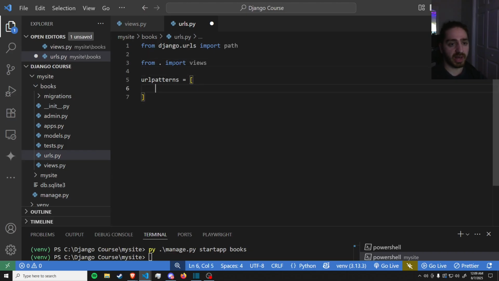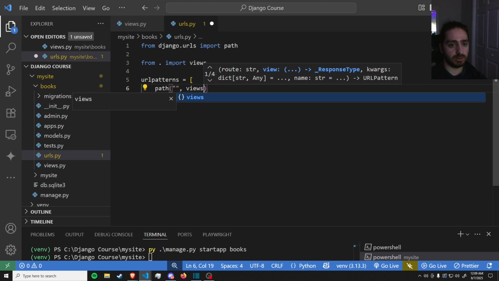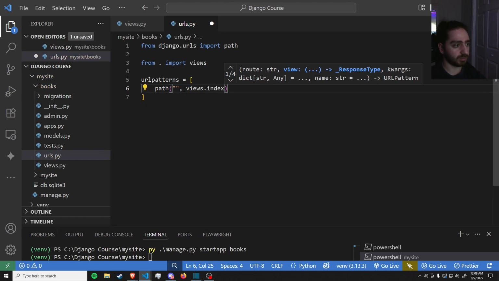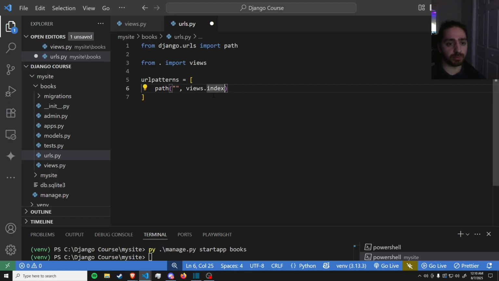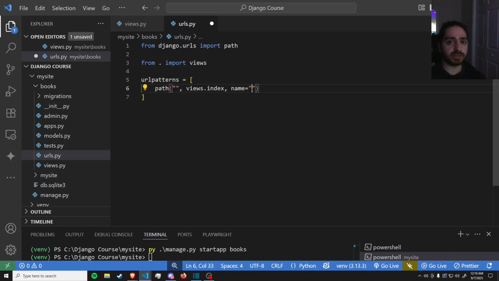And now we can create a path. If you remember, it's just going to be a list of path functions. So we create a path. In this case, because it's an index, we're going to have it blank. And then we use views.index, like so. There's also a third parameter we can provide to this path function, and that's a name. This name parameter is going to be helpful when we're referencing this path in different files in the project. So in this case, we can just name it index, like so.